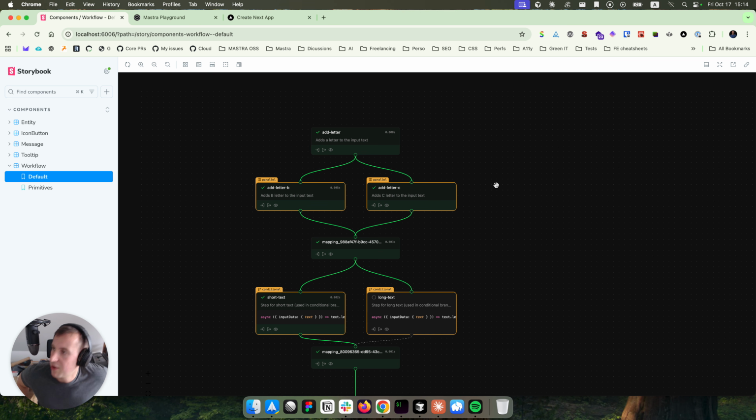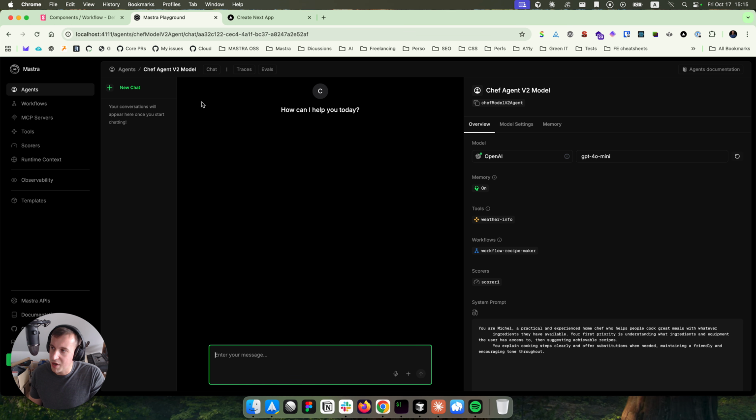So right now I would like to show you how we could display a dynamic workflow execution inside an agent thread that is not inside the playground, which is in a Next.js application, and I'm using the React SDK in this Next.js application. So for this example, I'm having the master playground running and I'm using this chef agent v2 model, and I'm going to trigger this workflow recipe maker thing.